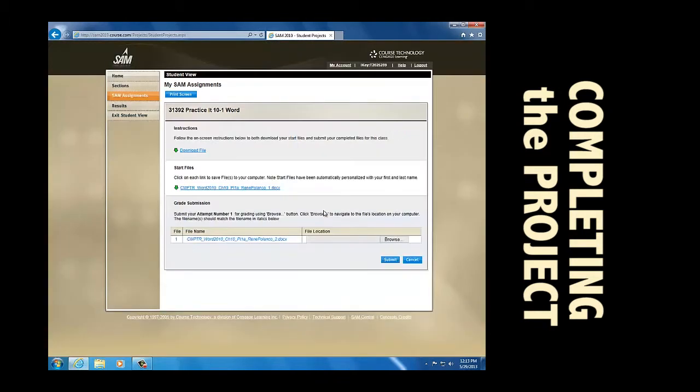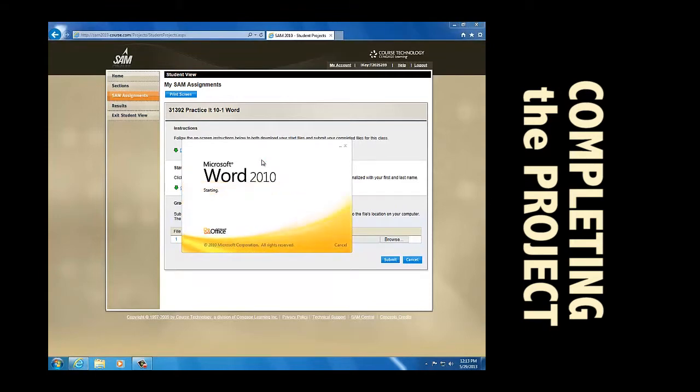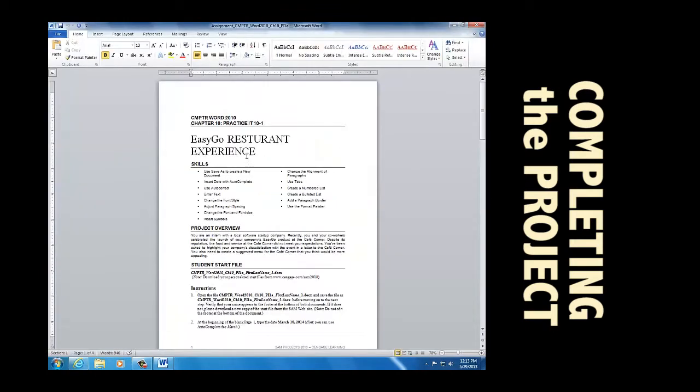And this is going to load. Once it loads, notice you have a couple of things on here. First thing you see is the download file. This is your instructions. So click on the download file, and it will open up a Microsoft Word document. Click Open. And when it opens, you will see the instructions for this particular assignment. Okay, so here are the instructions.